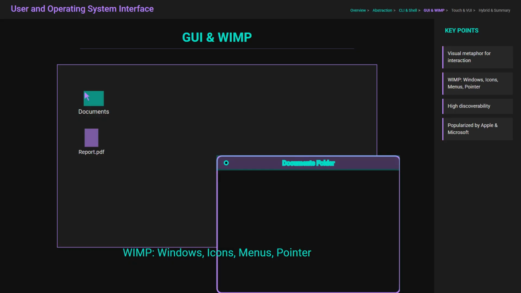The primary advantage of a GUI is discoverability. Users can explore menus to see available actions without needing to memorize specific command syntax.